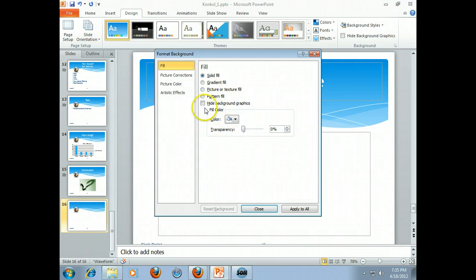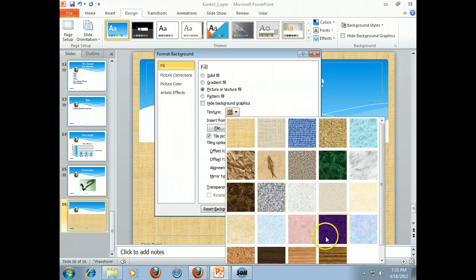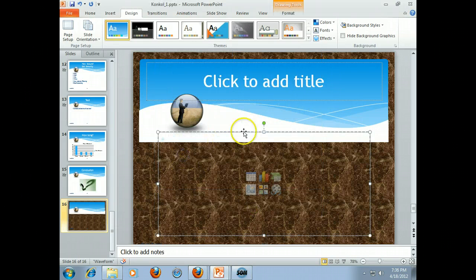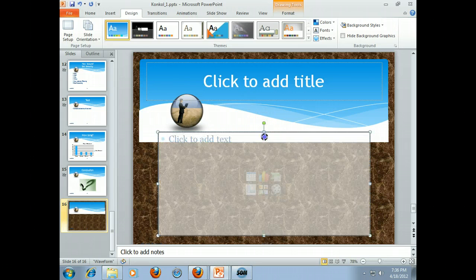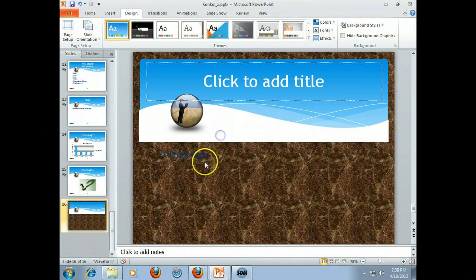I'll pick a textured one here, we'll pick a really dark one or something. Okay, and I'll go ahead and close that. Okay, so if I had some lighter text or maybe even darker text like this here, and I put in here, you know, 0.1, you can see where you can barely see that text.